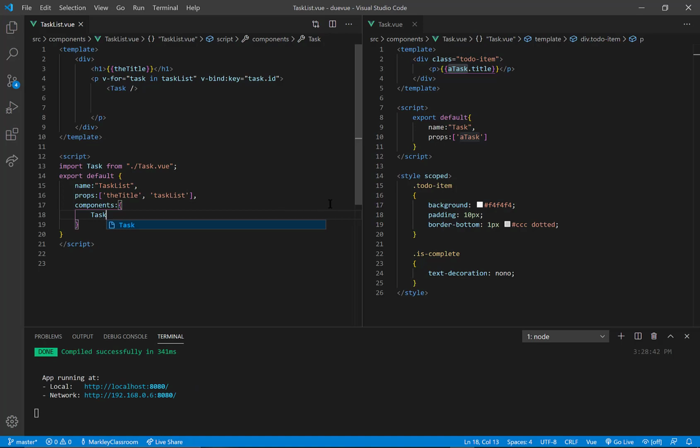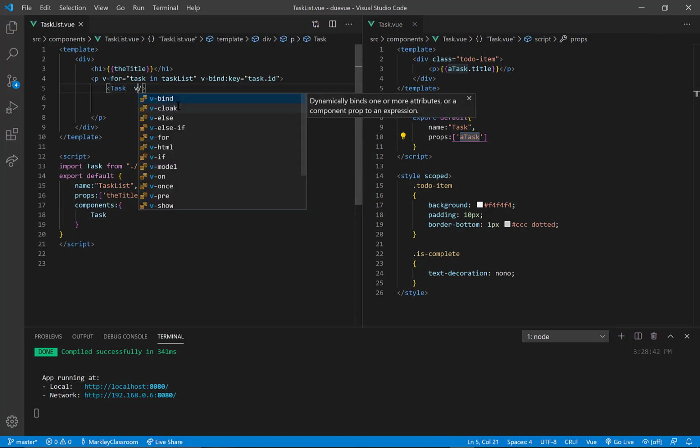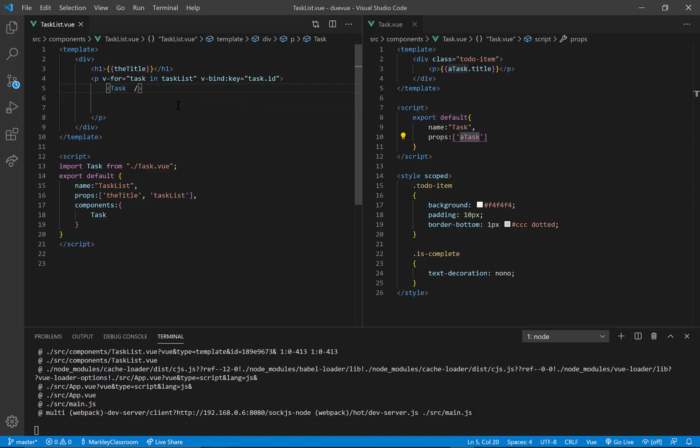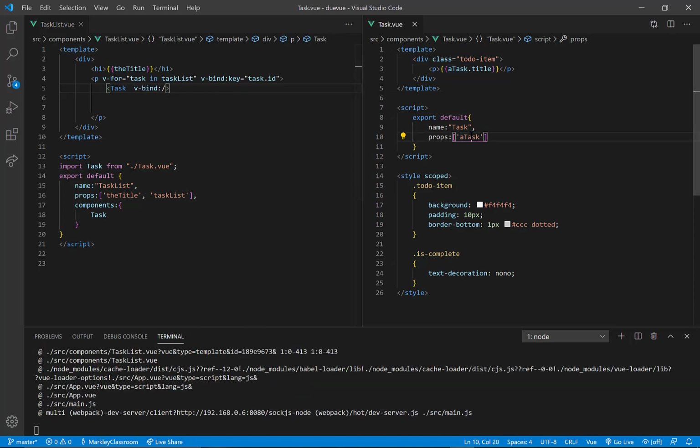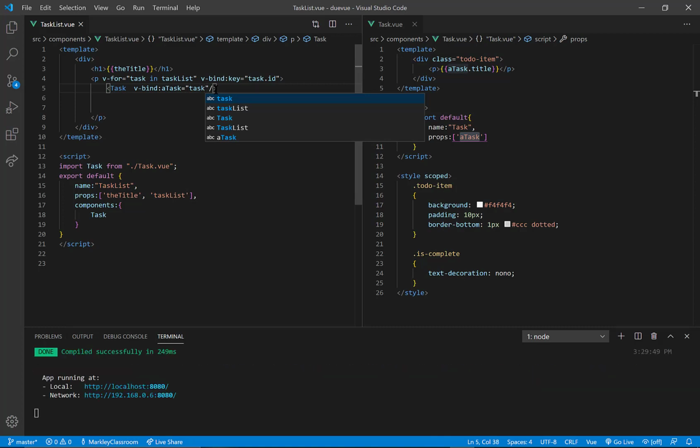So now the only thing remaining is that I have to send the task from the parent, which is task list, to the child. And the child has exposed a task. So we can do a v-bind here. Incidentally, you might see the notation of just the colon, which is a shortcut for v-bind, but I'm just going to keep using v-bind for clarity. We need to bind a task equal to the task we are looping through here, so we give our child the task. And once that's completed, then we should have something that looks like that.